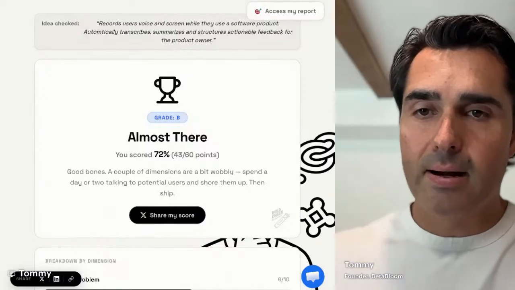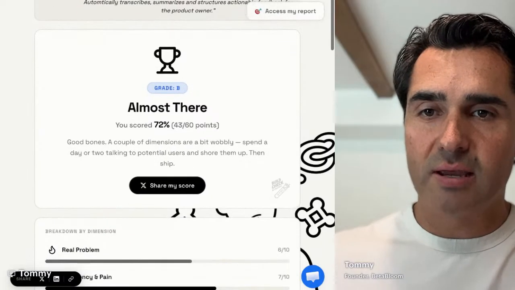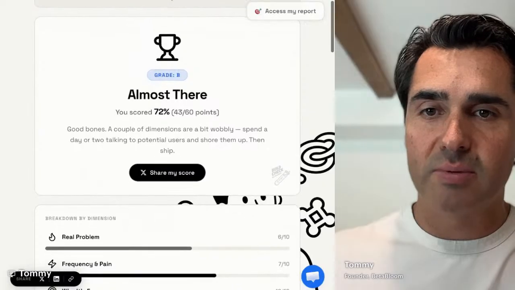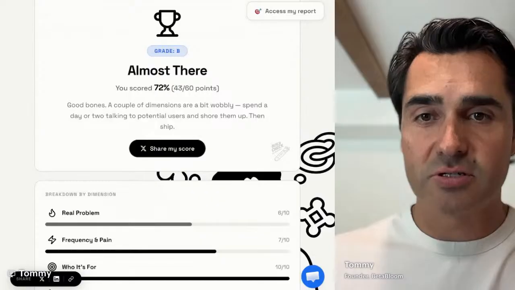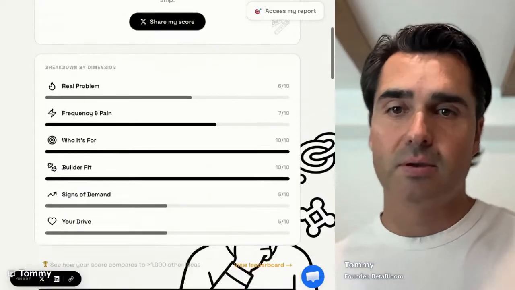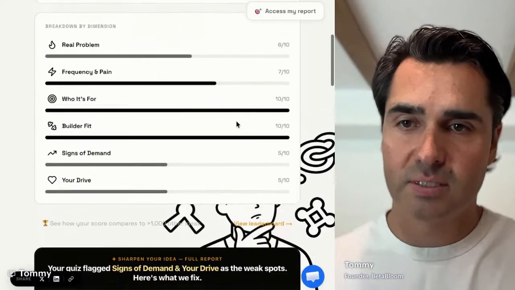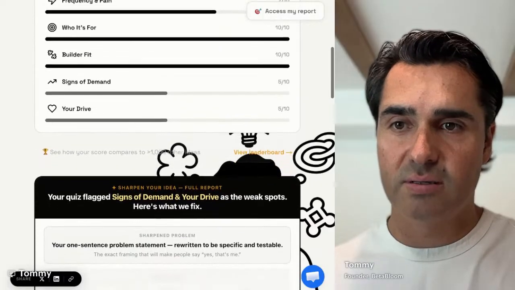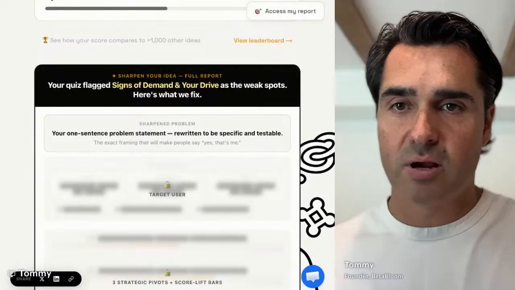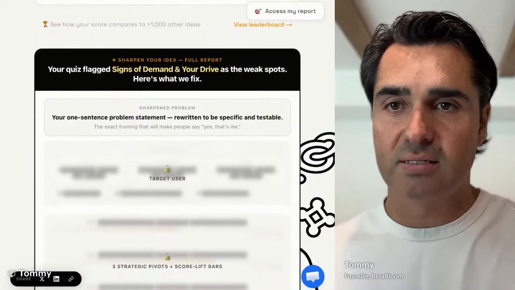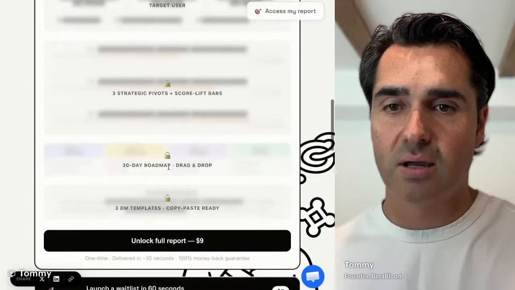Yeah. All right. Grade B, almost there. Good bones. A couple of dimensions are a bit wobbly. Spend a day or two talking to potential users and shore them up, then ship. Real problem. Builder fit. Signs of demand. Your drive. Sharpen your idea. Full report. Your quiz flagged signs of demand and your drive as the weak spots. Here's what to fix. Okay.